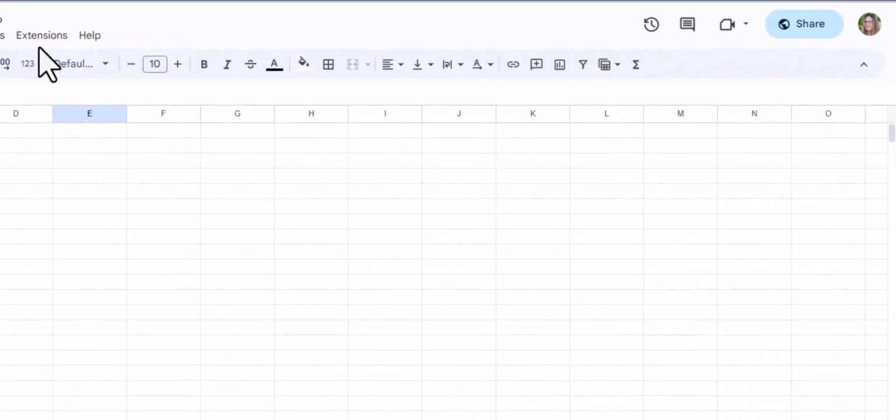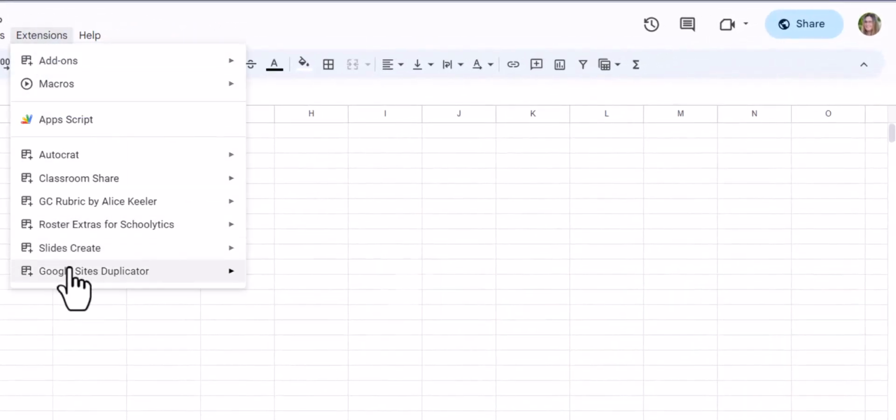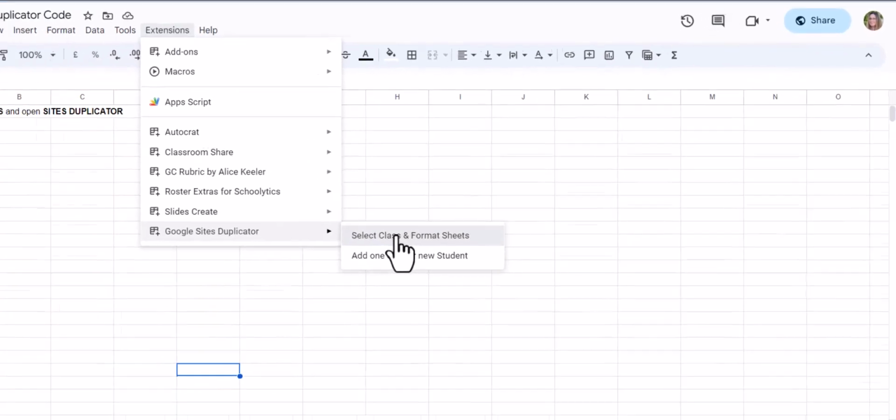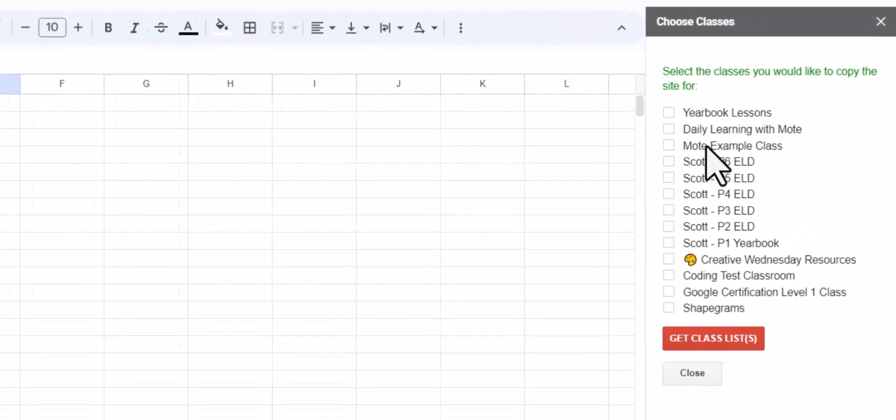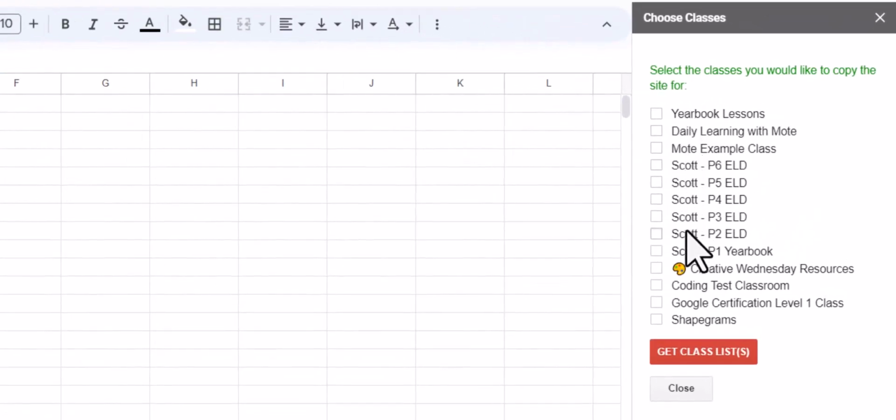To use Sites Duplicator, go to Extensions and open Sites Duplicator. We're going to select the first option. This will take a moment. The reason why it took a moment is that the code pulled up a list of all of my Google Classrooms. For this example, I'm going to do 2 classes.